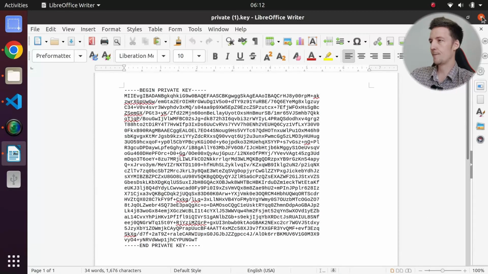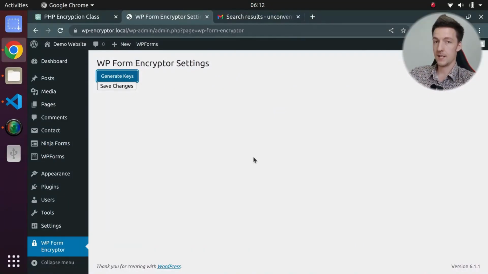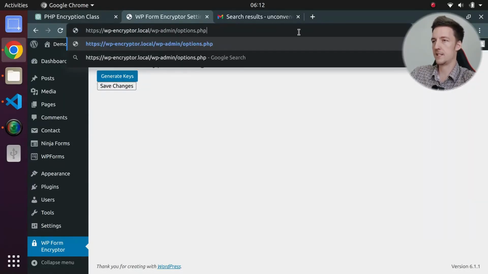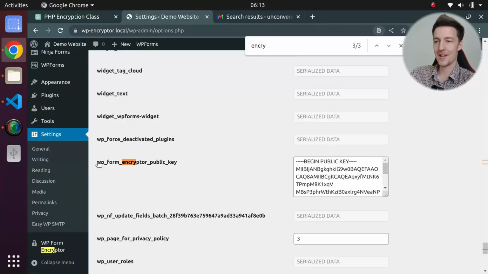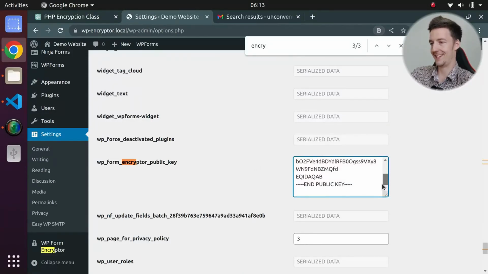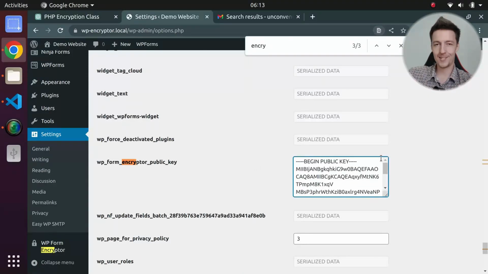And let's see if we have the public key saved in the database. I think I can go to options.php, and here we should see all of the options. So if I search here, encryptor. Here we have the WPForm encryptor public key, and here we have the public key saved. So now we have saved a public key, which we can use to encrypt data. And we have the private key that we can use to decrypt data.